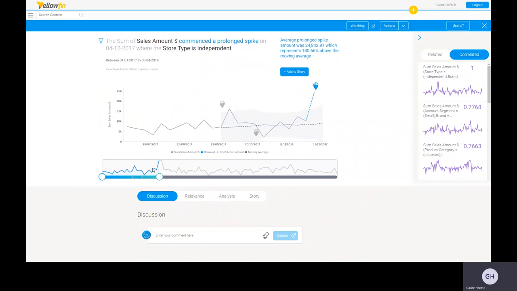Now, to share these insights with your team, you can use the discussion button here and collaborate on this specific signal. Setting up a signal in Yellowfin is really easy. All we do is select the metrics that we want to monitor and the dimensions that are important to our business, and Yellowfin will take care of the rest.